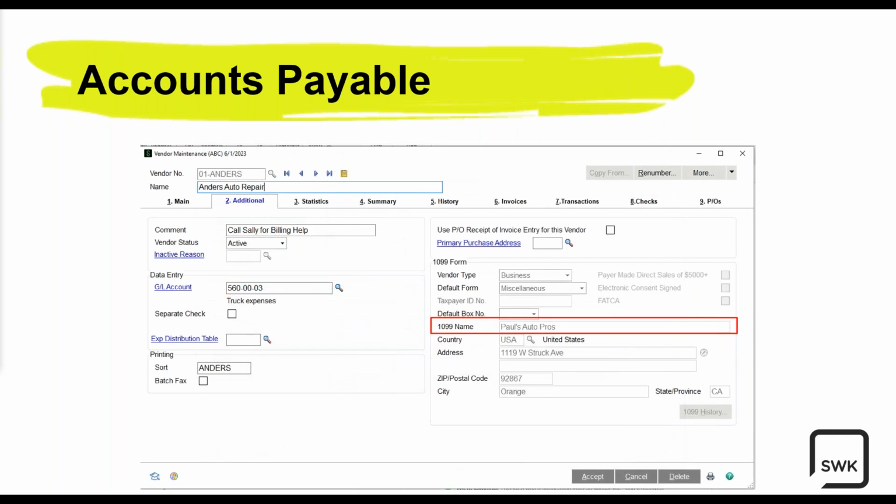Finally, the last accounts payable change is that the DBA name under the additional tab in Vendor Maintenance has been renamed to 1099 name. It was a little confusing because this is the name that was being used by 1099s, but users didn't know what that field was for. So it's been changed for clarity.